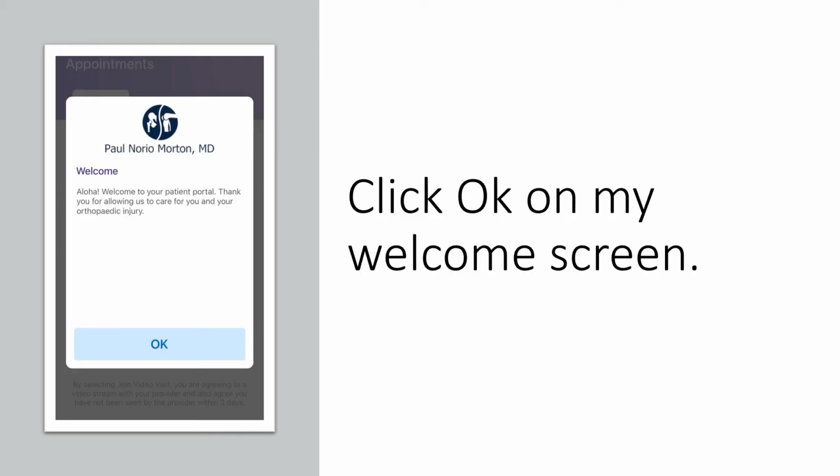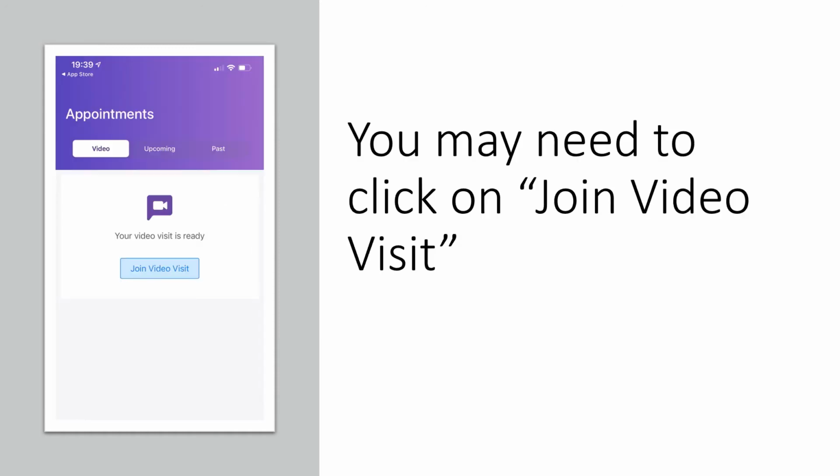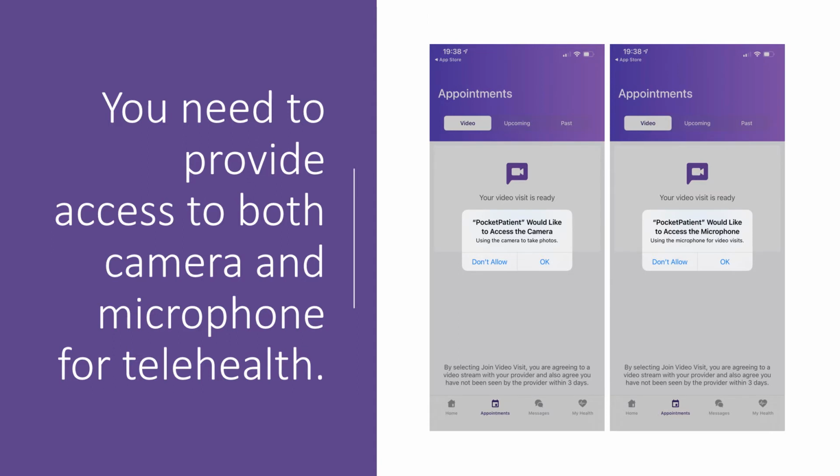Once you log in, you're going to see the welcome screen. Sometimes I'll put different messages up here. And then you'll log into the patient portal, and all you need to do is click on Join Video Visit. At that point, you're going to need to provide both access to the camera and microphone for the telehealth visit.